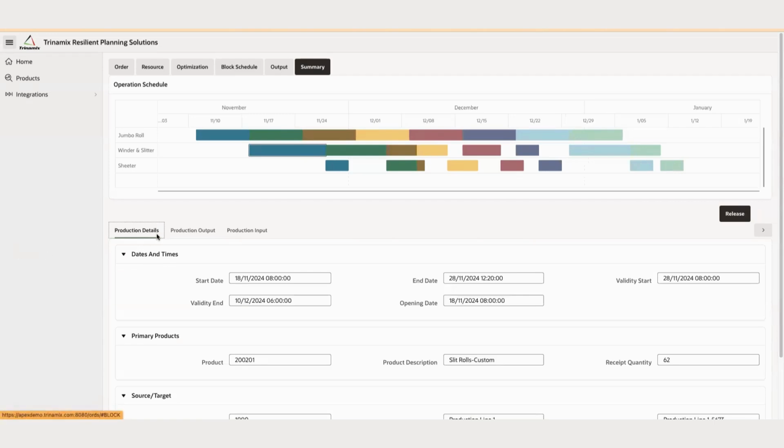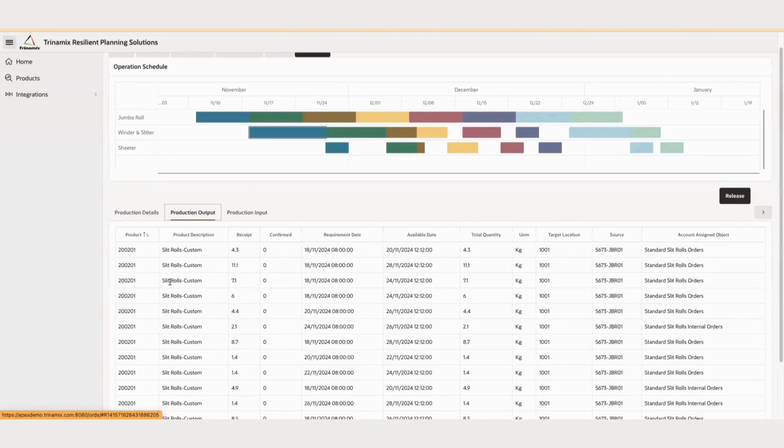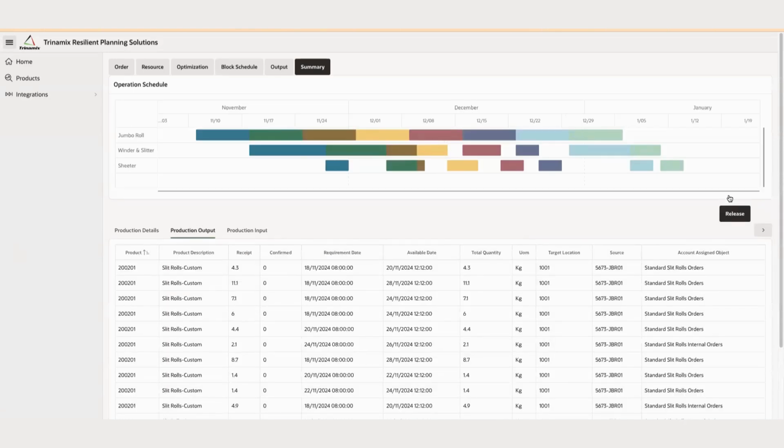the details of when we need to start, when the process is going to end, what is the production input, which is nothing but the jumbo roll itself, and what output we're going to get is the slit rolls, details of slit rolls. On reviewing this, the planner can release, which will send this detail to the execution team as work order in manufacturing cloud from Oracle, which they can review along with the trim details that we saw earlier.